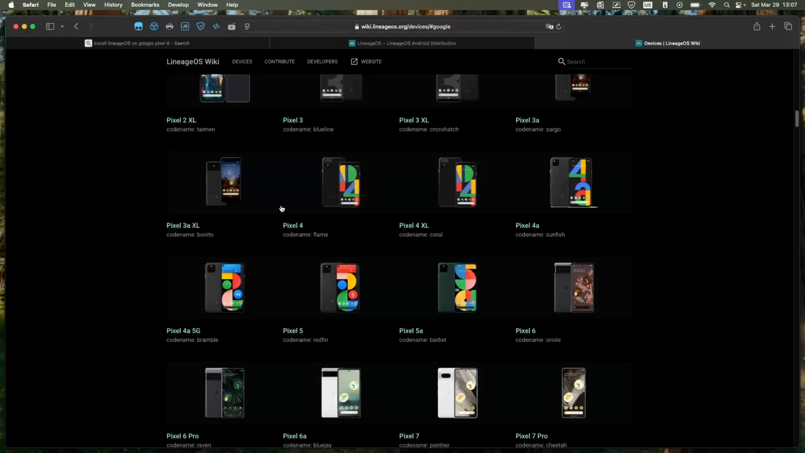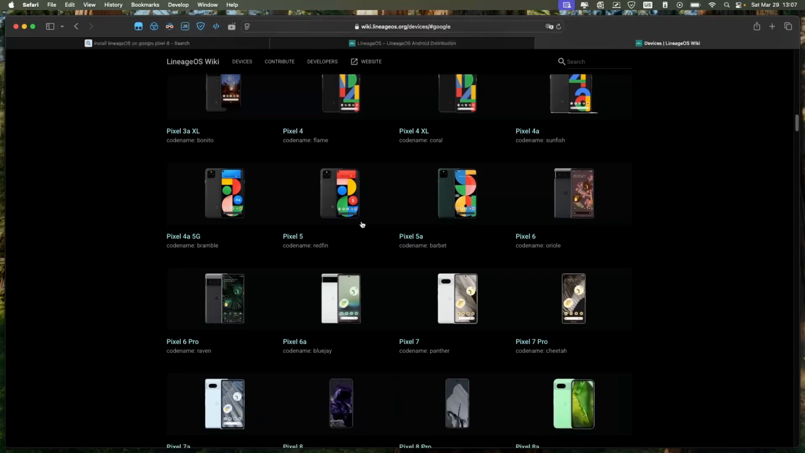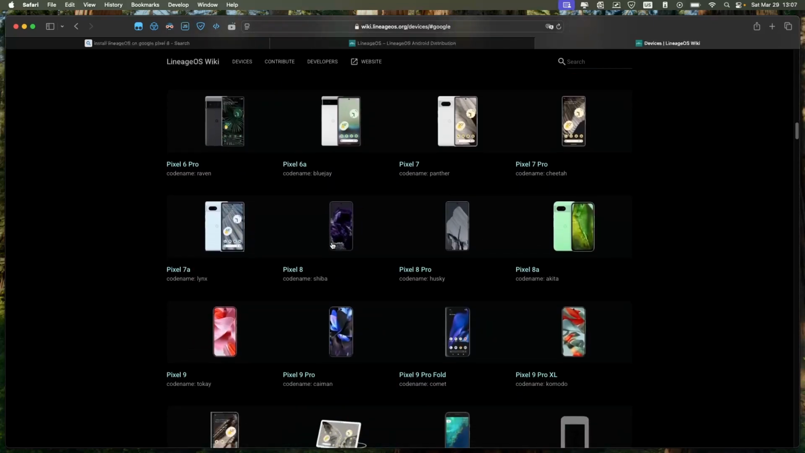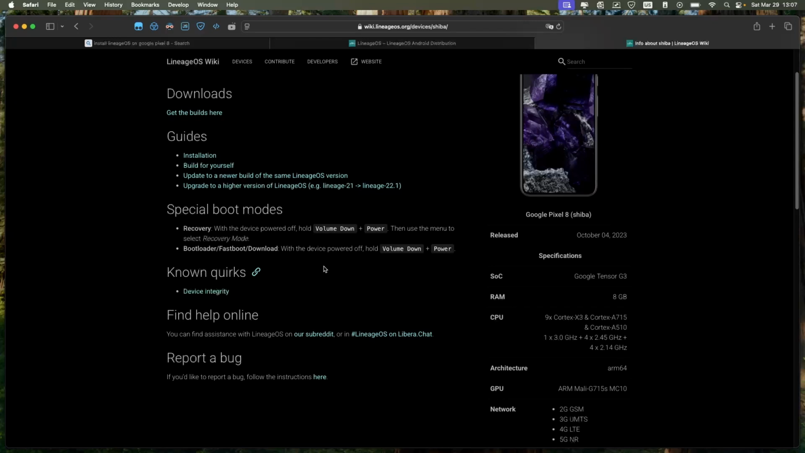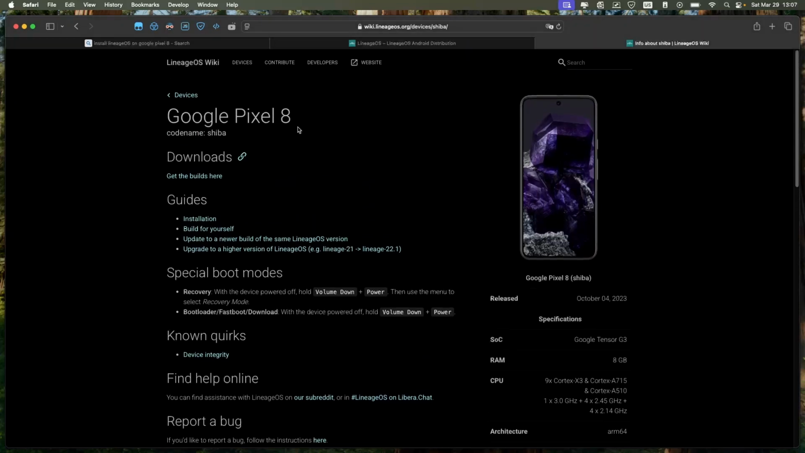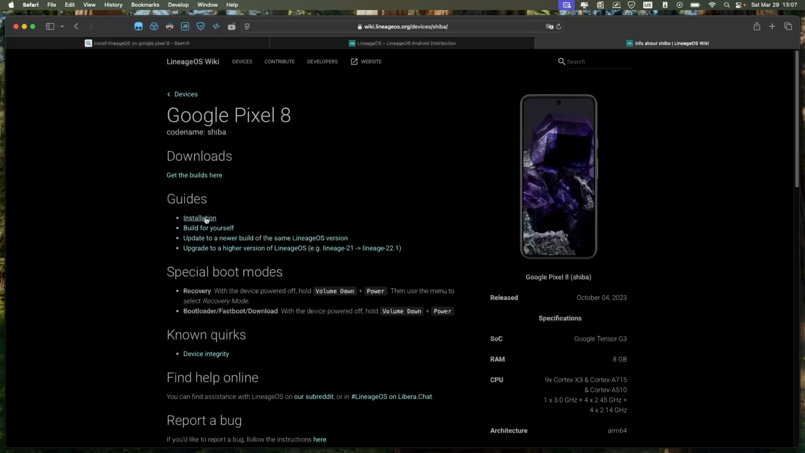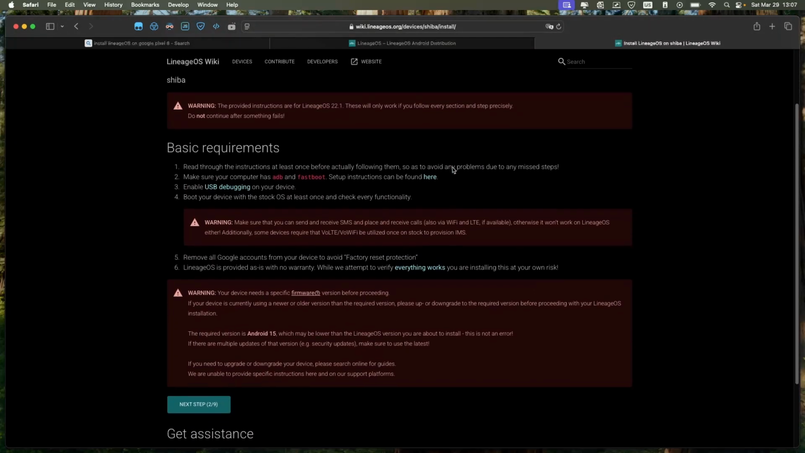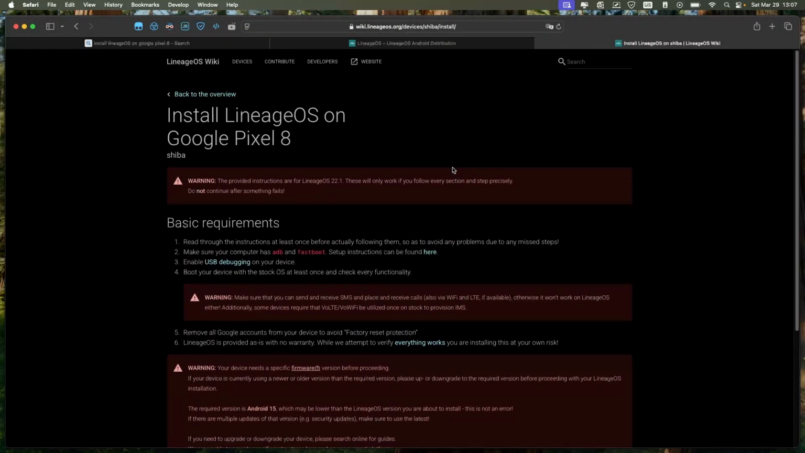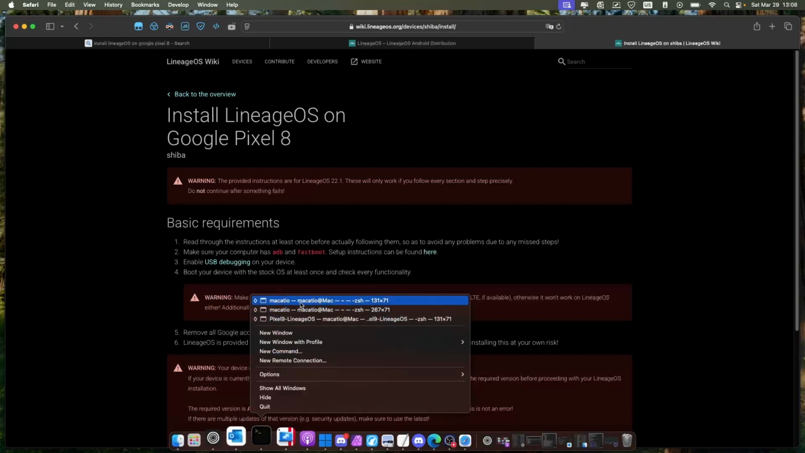Okay, hey everybody, welcome back to the video, and here I am on Lineage OS's website, and for my Pixel 8, we're going to go here, and then we're going to go to the installation guide for this. To start with the basic requirements, we have to first set up ADB and fastboot by going through the terminal.